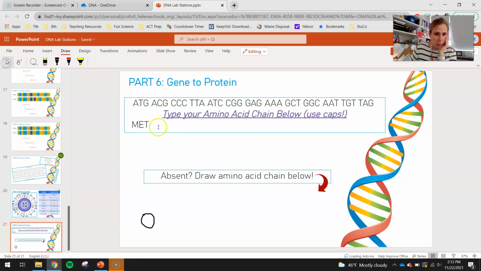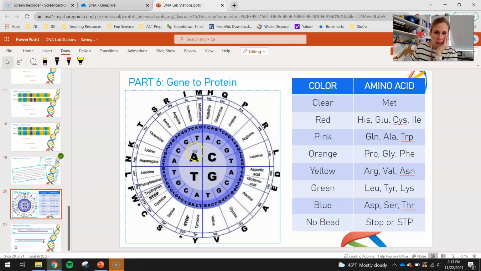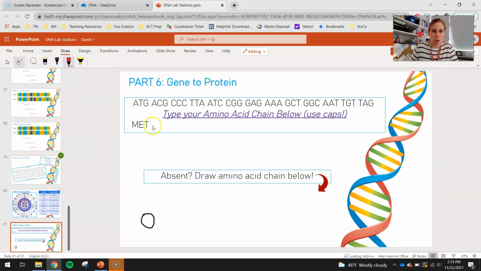Okay, let's do one more example. ACG. So I'm going to give myself a space there. I'm going to go A. So again, I'm starting off in this first little quadrant here. Then I've got C, so I'm going to be focusing here. And G right here. So this is going to give me threonine, or the abbreviation for threonine is THR. So I would come in here and I would type THR.